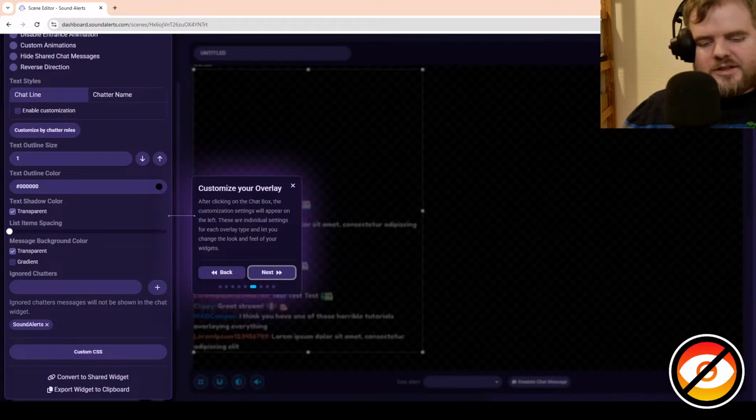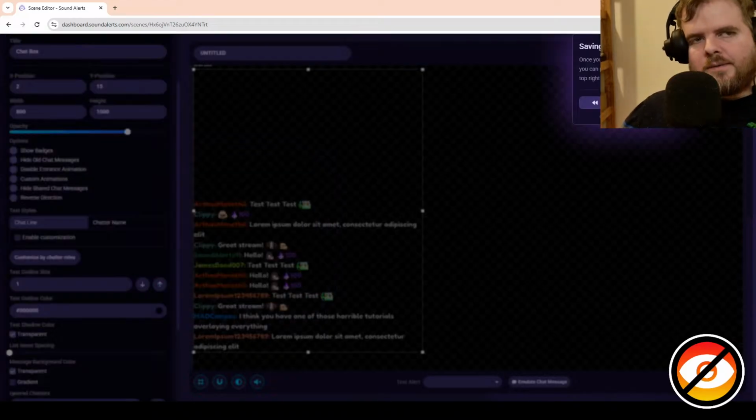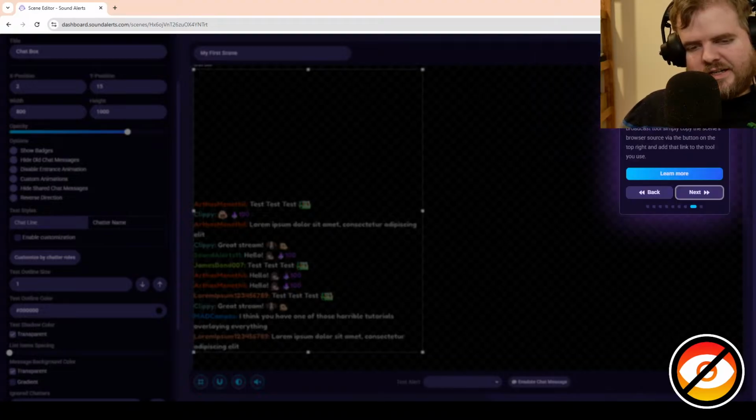Customize your overlay. After clicking on the chat box, the customization settings will appear on the left. These are individual settings for each overlay type and let you change the look and feel of your widget. So we already saw that's pretty accessible with just controls and things. Saving your scenes. Once you are happy with your scene, you can press the save button on top right and enter a name for the scene. Yeah, we did that already. Thank you for that. And then we got share the scene.